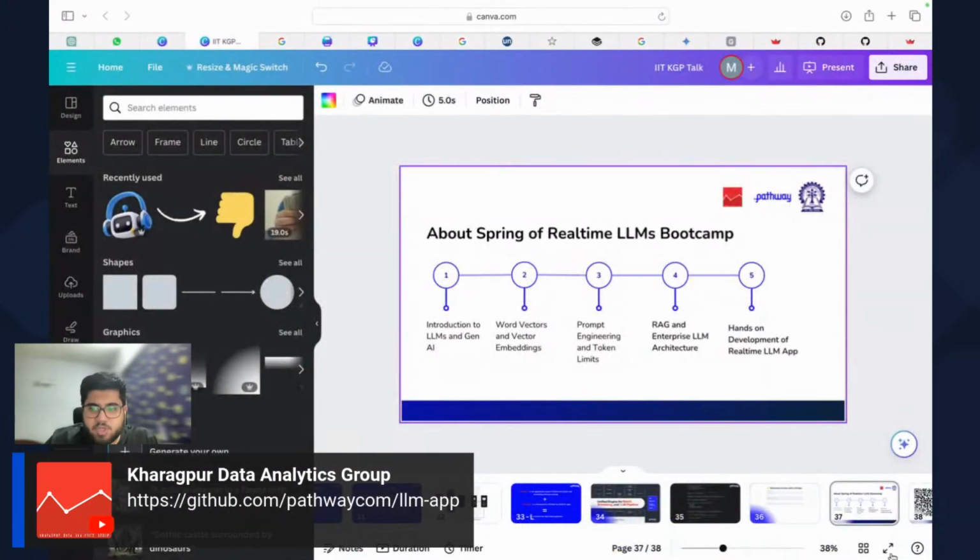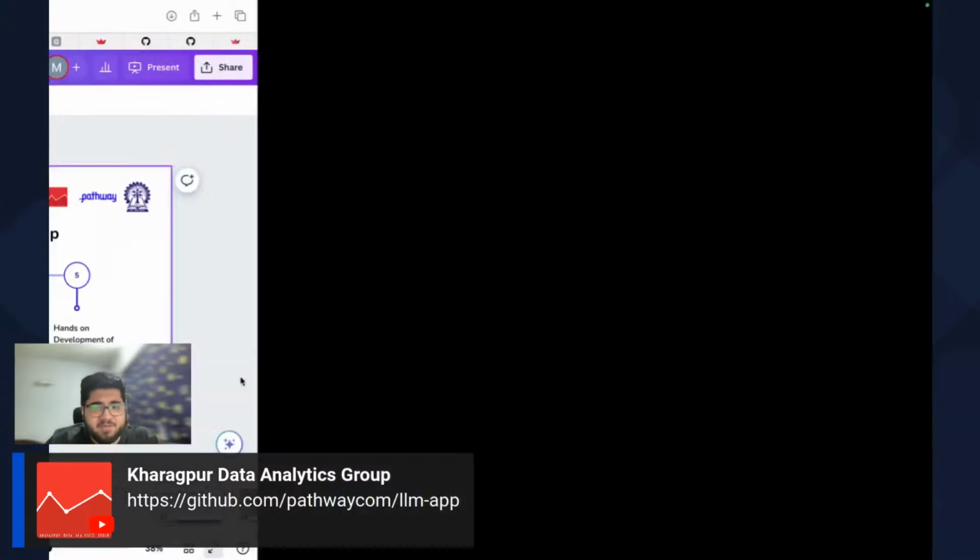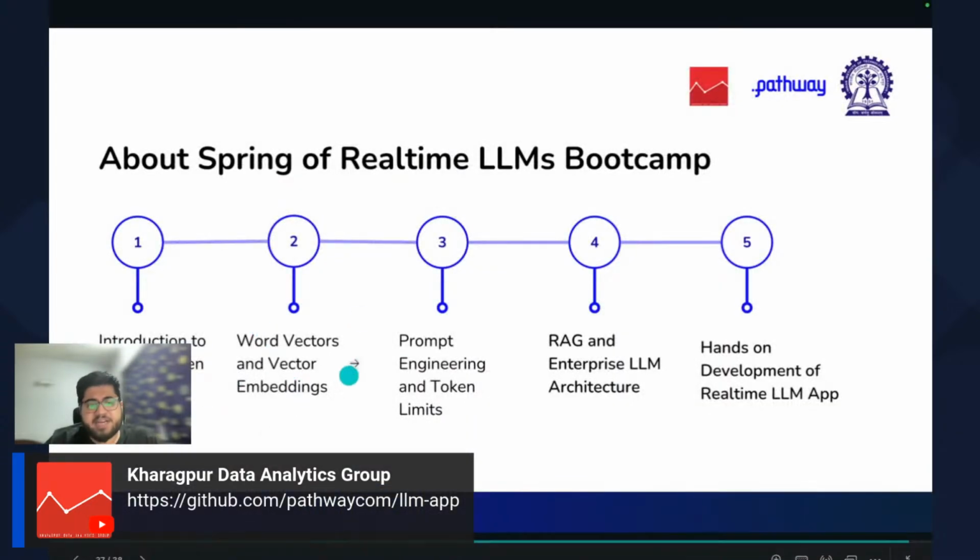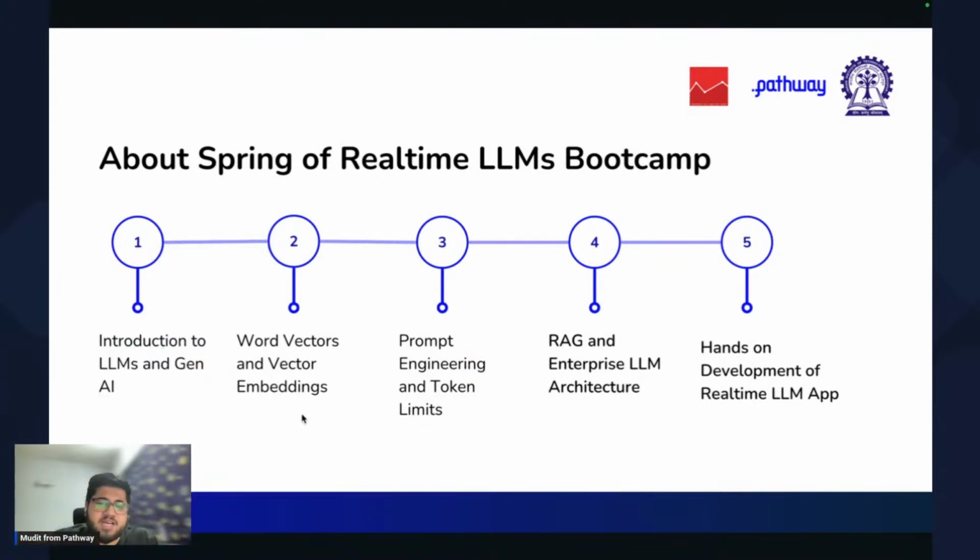Essentially, in the boot camp, we'll be starting with the introduction of LLMs, GenAI, understanding word vectors, jumping into prompt engineering, and the best practices to be followed around it. Then we'll cover the LLM enterprise architecture in a bit more detail, and try to understand the pros and cons of certain decisions that you will make while building these applications. And then the last part will be hands-on development with real-time LLM app building.